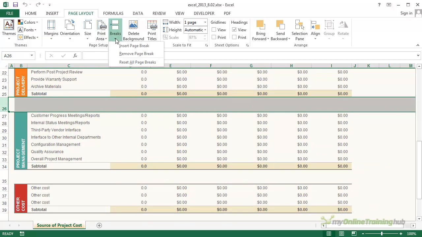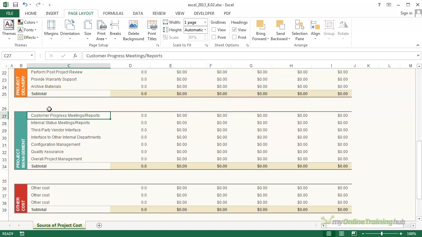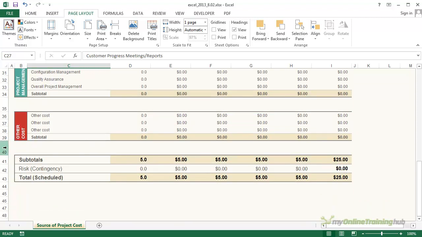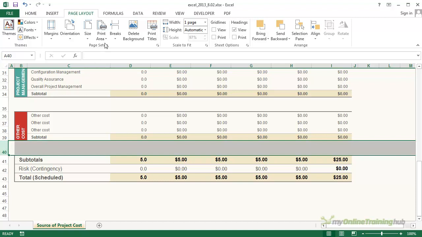Okay, so I'm going to do insert page break. So back to the breaks option and insert page break. Now it doesn't do anything. I wish it would, but you don't see any markers here. Okay, but I'll show you where you can go to verify that in just a moment. And then we wanted to do another break here, and we'll do break, insert page break.